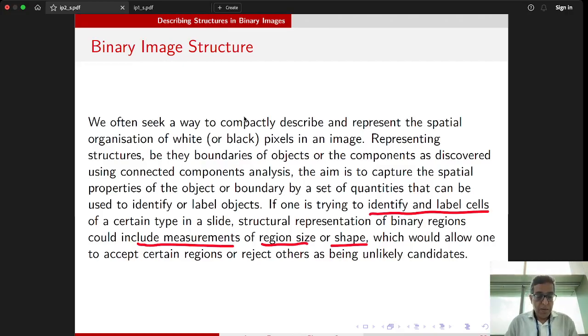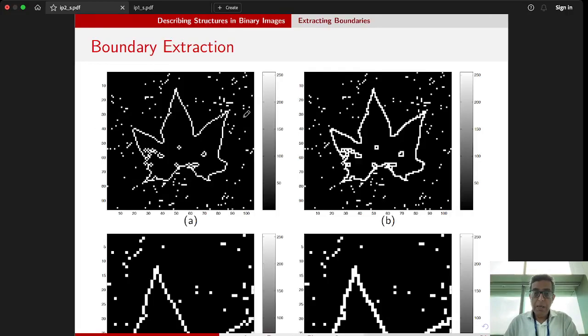Okay, so now I mentioned the use of trying to characterize the boundaries of objects. So you can do that. The first step would be to extract the boundaries. And we're not going to spend a lot of time on this. It's not something that's examinable.